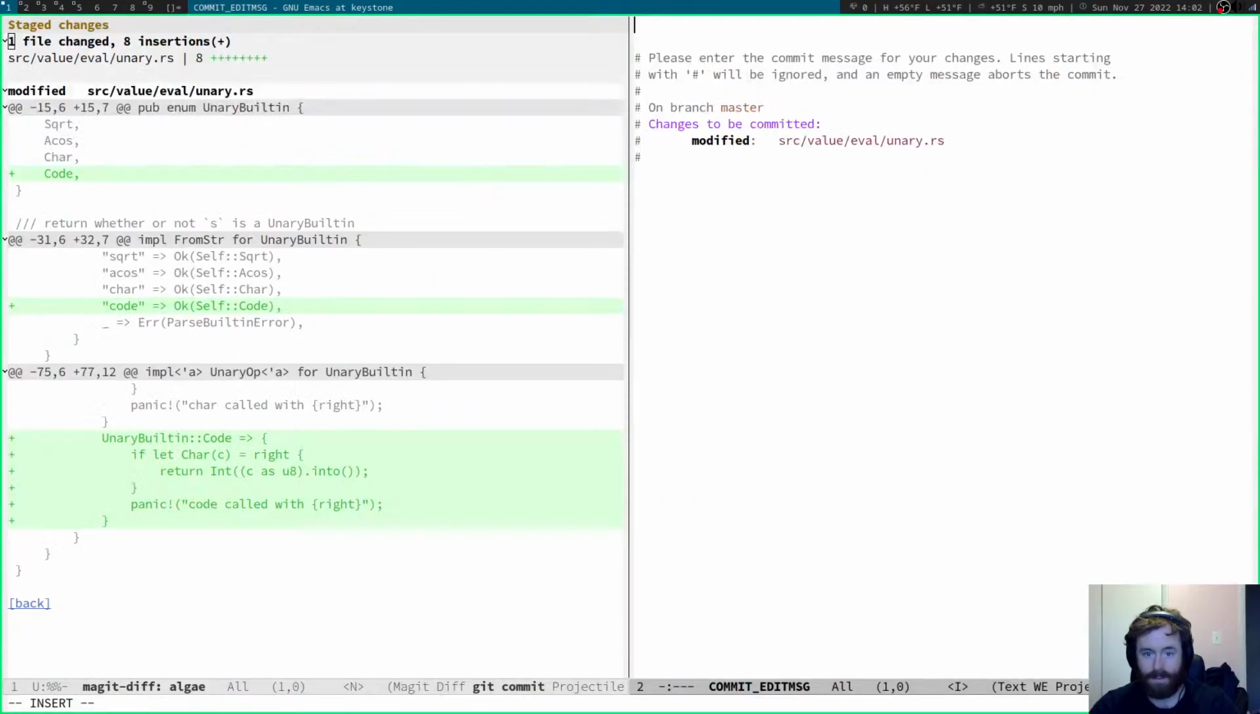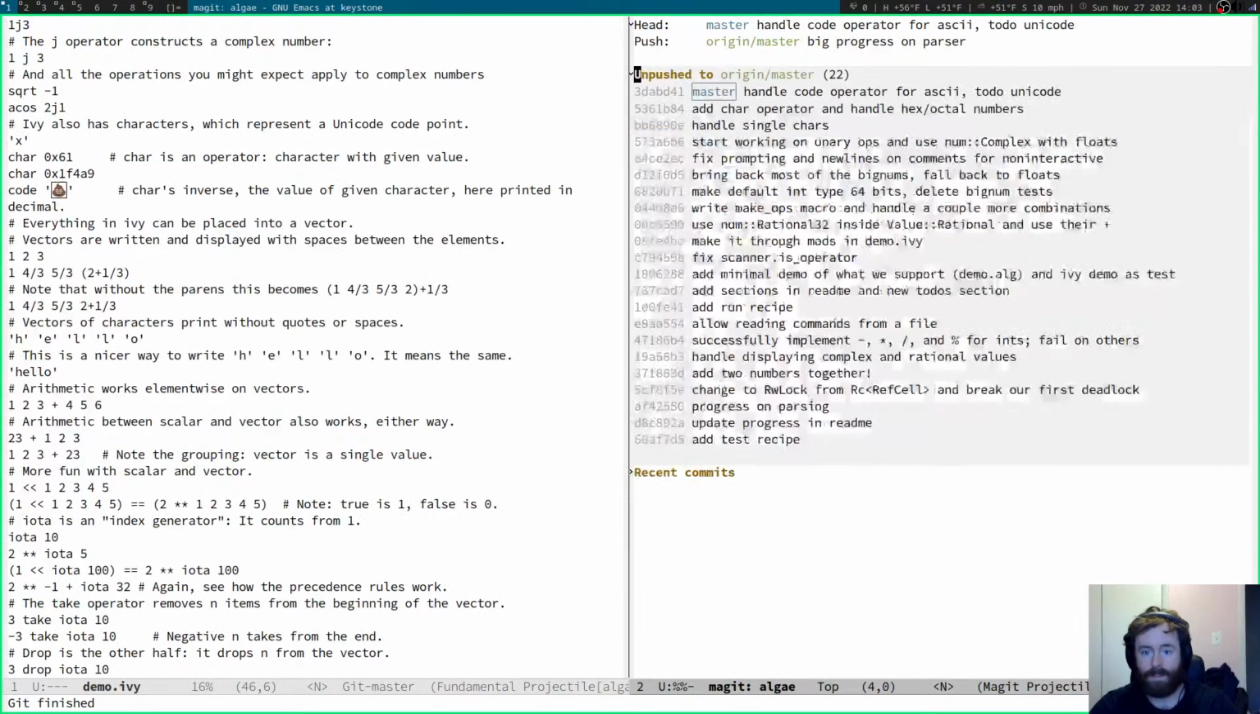Okay. Handle code operator for ASCII to do Unicode. Yeah. All right, so that'll be the first thing we'll work on next time. I'm not sure when that will be. It might be next weekend.